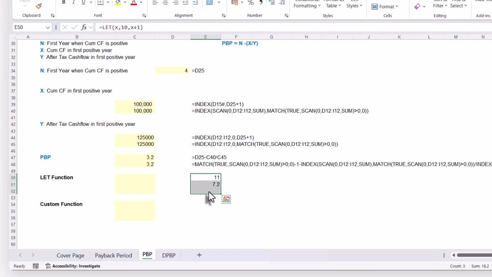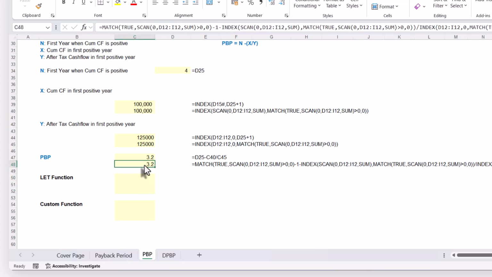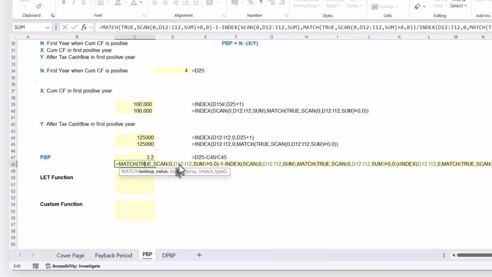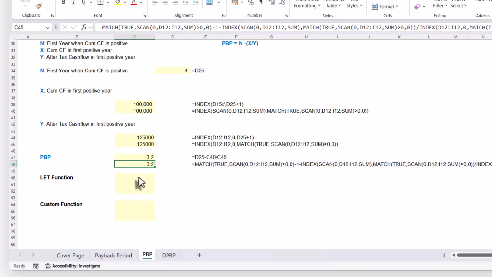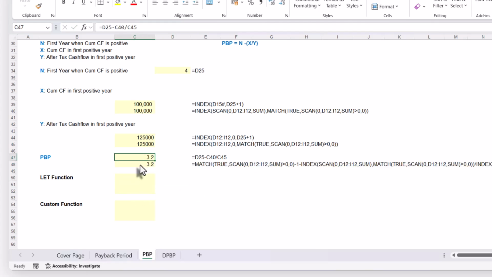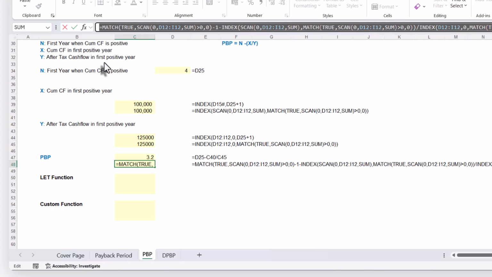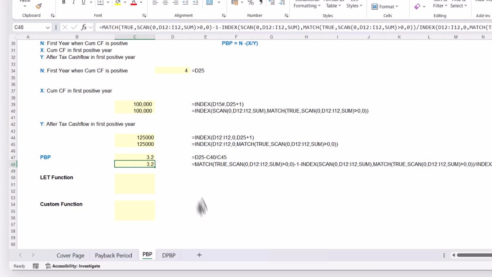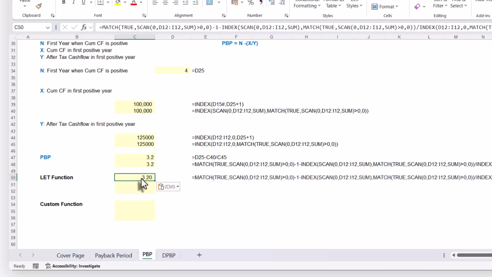So let me delete this. Here what we are going to do is basically everywhere we have D12 to I12, we are going to replace that with a variable value. So our formula becomes much simpler, it's easier to read, and it's easy for Excel to calculate. Let me first copy the formula from here. Control A, Control C to copy. I'll come here, Control V to paste. I'll paste it over here as well.